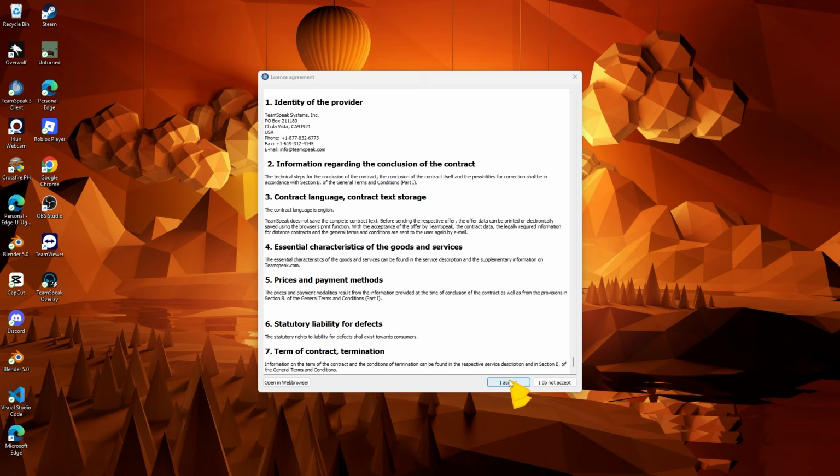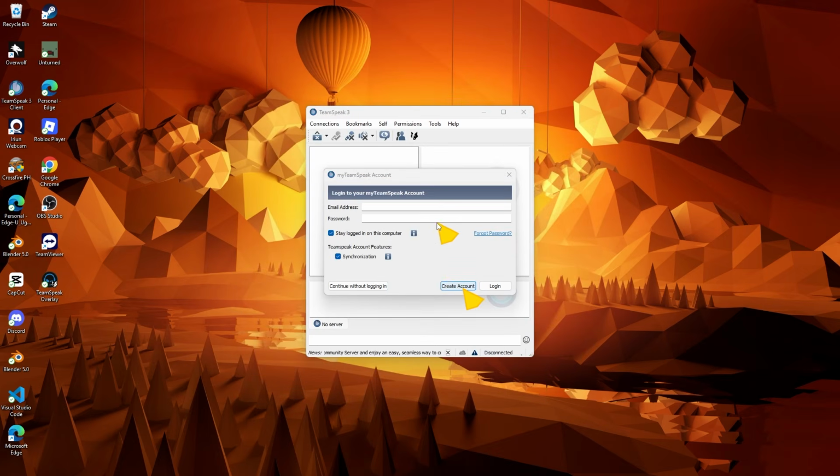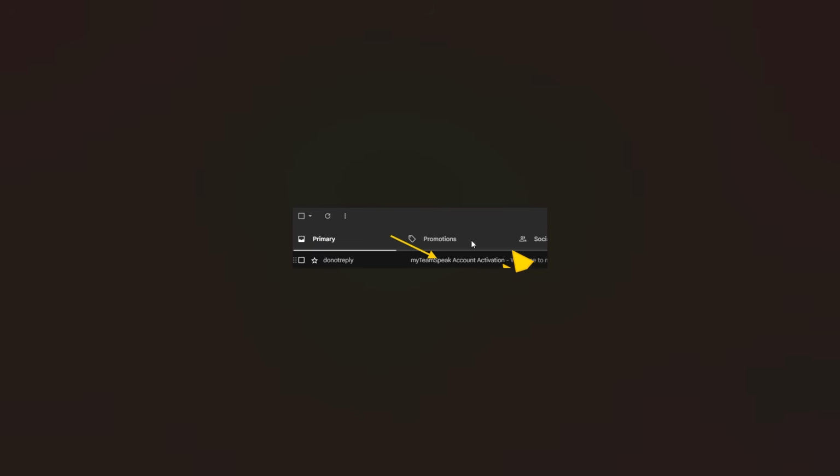Then hit Continue. Create your account by clicking Create Account. Here, provide necessary details such as email address, password, and username. Then click Create. Make sure you check your email for verification to move forward.